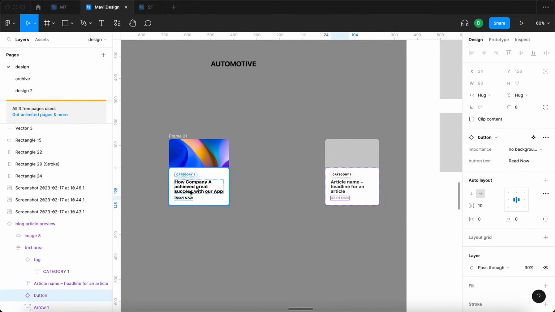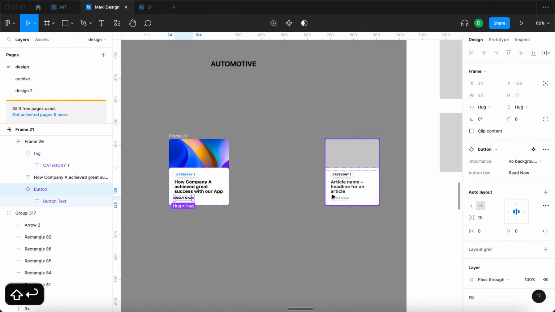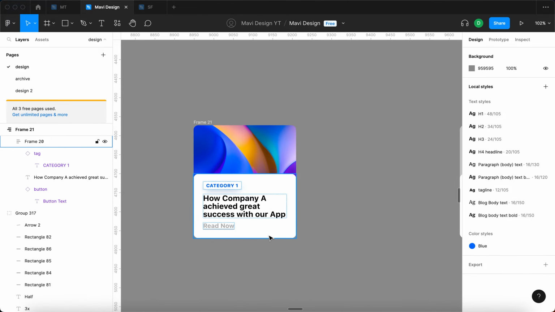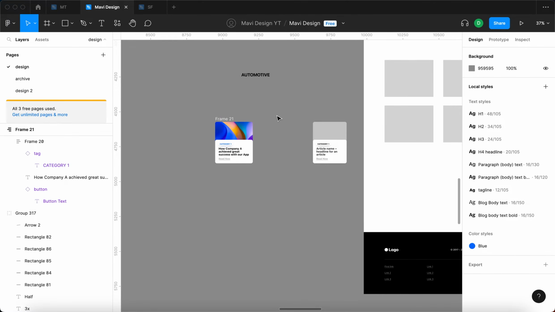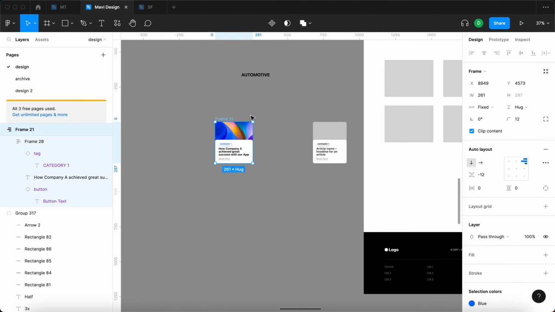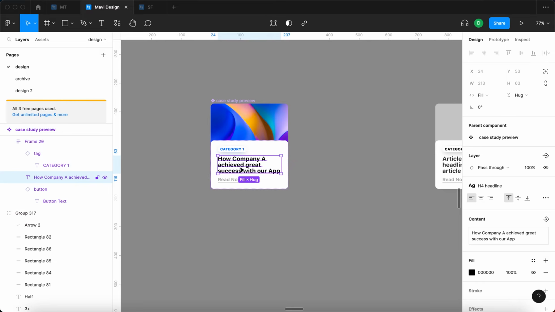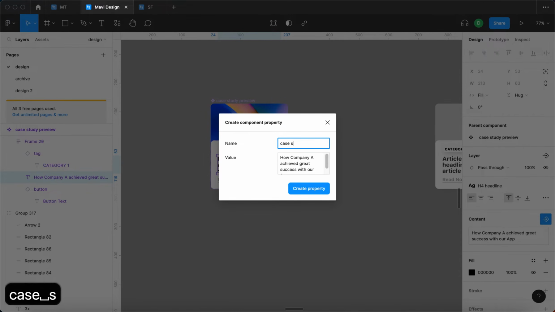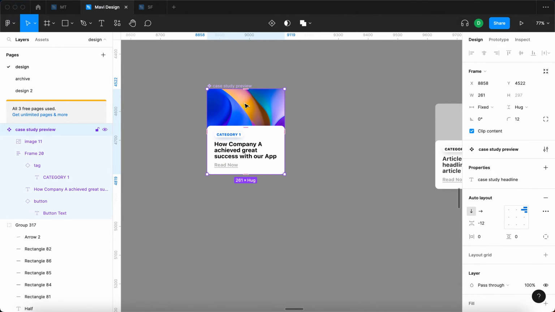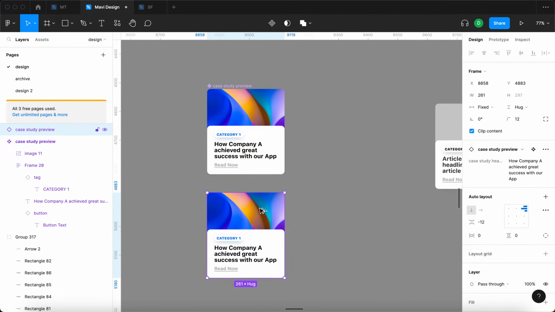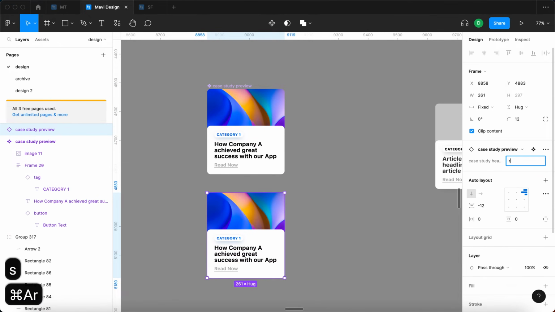Okay, maybe we also want to reduce the opacity of this button to like 30% just to make this very, very subtle. And now let's actually start turning this into a component. So frame 21, I'm going to rename this to case study preview, and I'm going to turn this into a component by going over here and clicking this icon. I'm going to select the text, the headline directly, and under content, I'm going to create a new text property, and this one's going to be case study headline. The reason why we are doing this is when you use an instance of this component, you can then edit that right here.